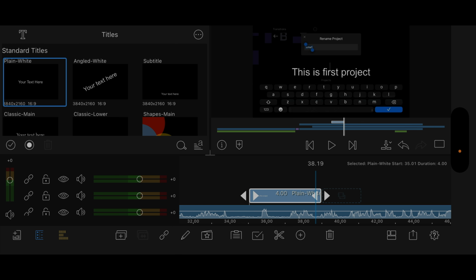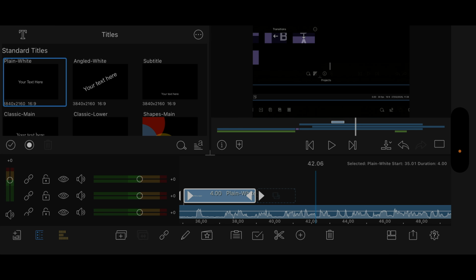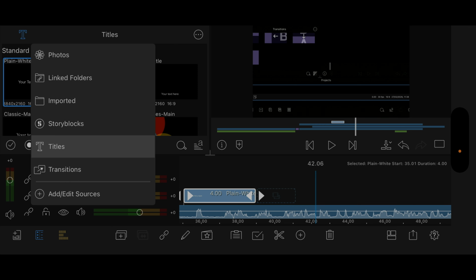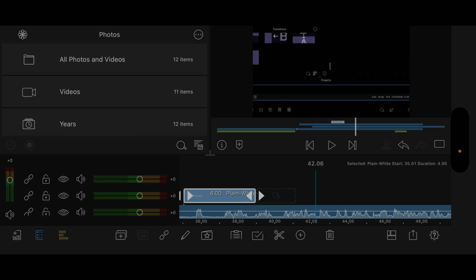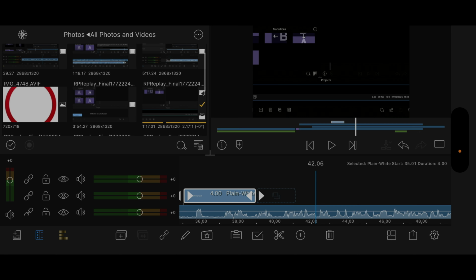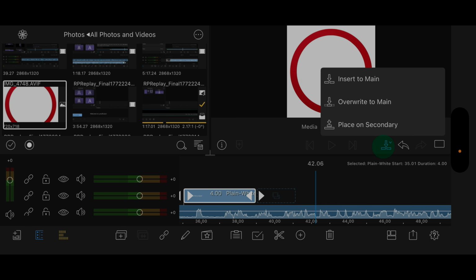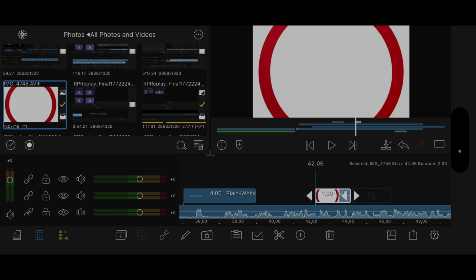Now, let's add something very professional. Let's add some green screen symbol, okay? We'll do it as fast as we can. First off, go to the main menu on the left side. Push it. Choose photos to go back to adding videos and pictures. We're going to use this picture. So, long tap on this icon here, adding. Put it in the secondary. Okay, here we go. Now we have this one.